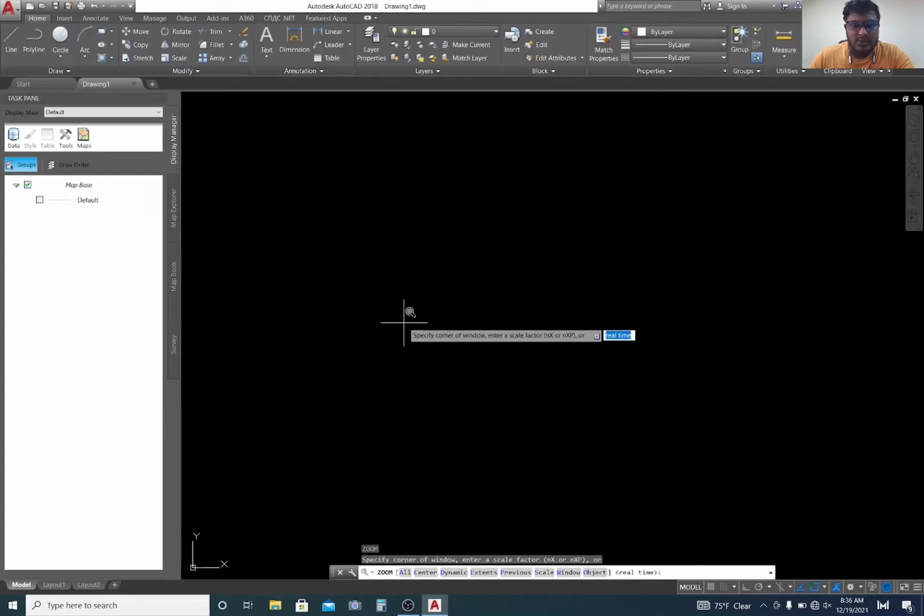Then when you enter the zoom command, you can see in your command prompt there are a few options: all, center, dynamic, extents, previous, scale, window, object. For that, we have to choose A. A means all. We have to come to our drawing area. All of this is our drawing area. Anyhow, we are going to make a rectangle. When you open AutoCAD, it is in the normal view. If you want to make an object, we have to zoom to that object, to that drawing area. For that, we have to select A.